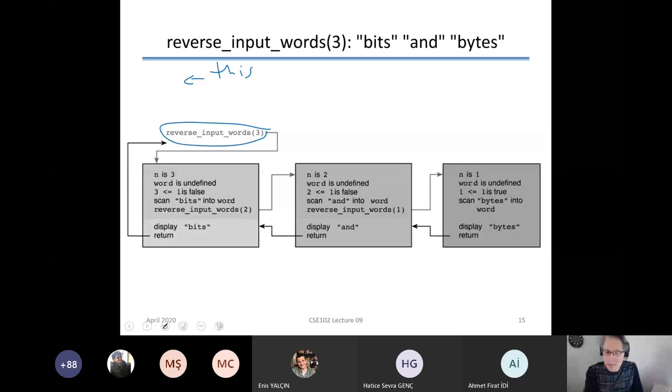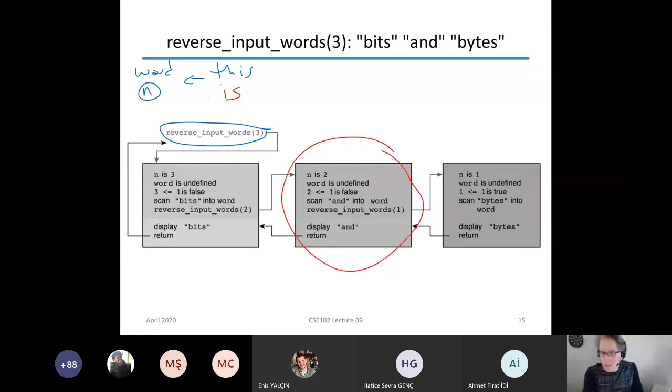Now you enter the second word. So the second word is, let's say, "this is." Now I am here, and this is going to be stored in word. This is n is 3. Now n is 2. It will be stored for the function that is called for n equals 2. And then in turn, it's going to say, call the same function again, since I haven't reached the 1 case, one more time.